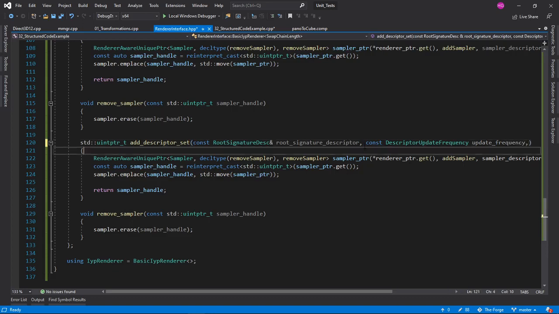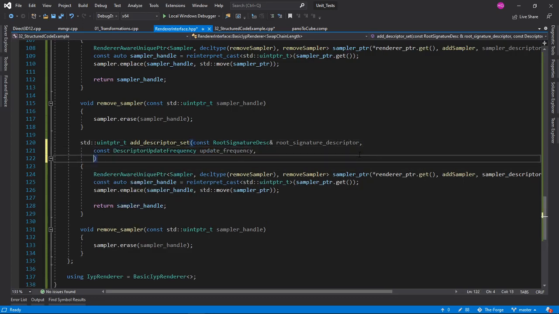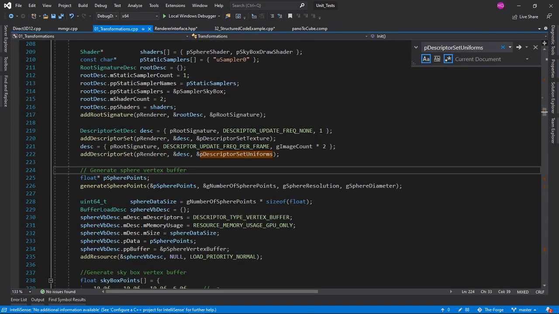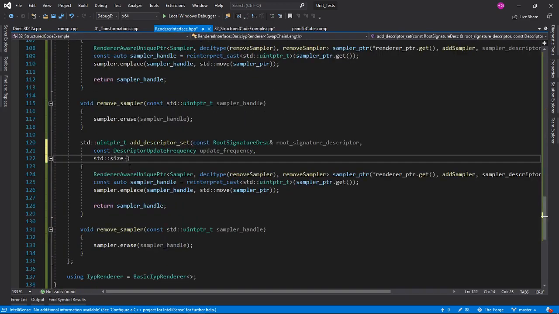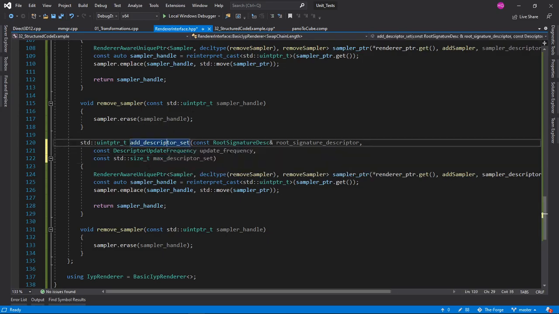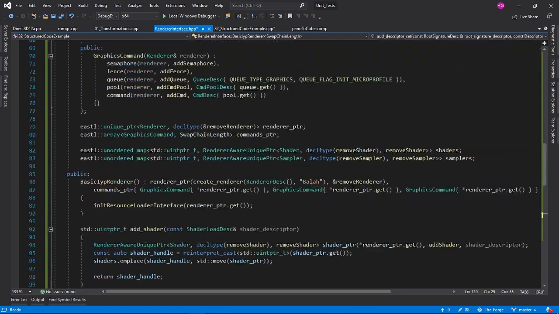And the last thing would be the image count, which is size_t to me, because it is a count. We will do a static cast to deal with the narrowing. Max descriptor set. I don't know what this number is and what it is used for, but we will figure it out. Anyways, that is what that is.